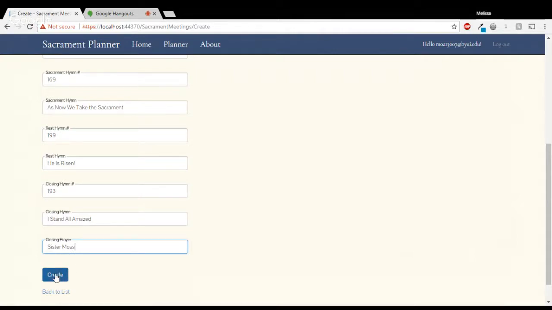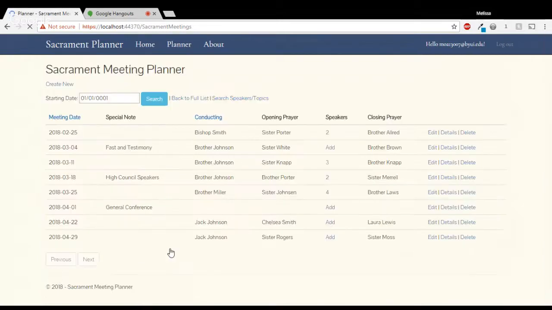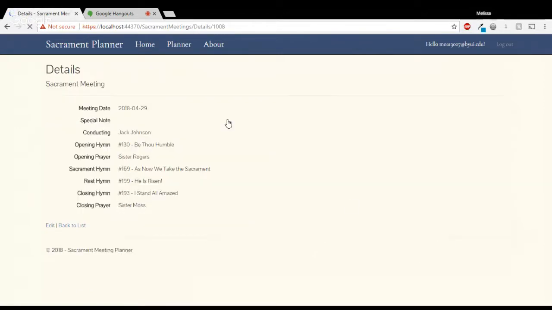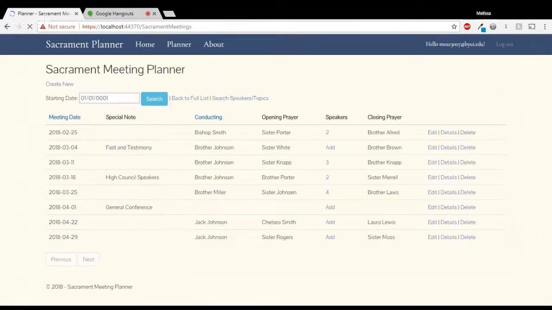So then we can click create. And that should take us back to our planner app here with, down here at the bottom, Sister Rogers and Sister Moss with our Jack Johnson. And we can click on the details and see that everything's in there that we just put in, but we don't have any speakers. So let me go back to the list and I will switch over to Chris, who will talk to you about the speakers.